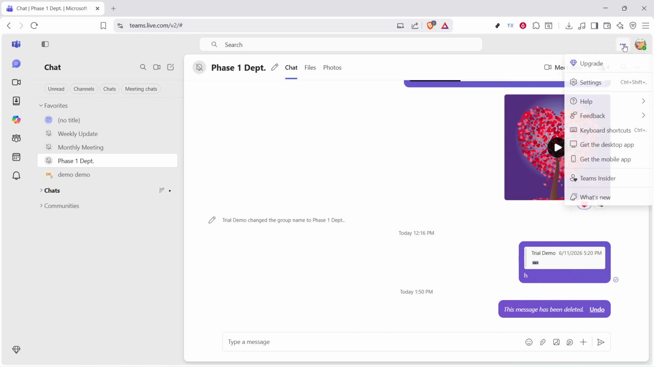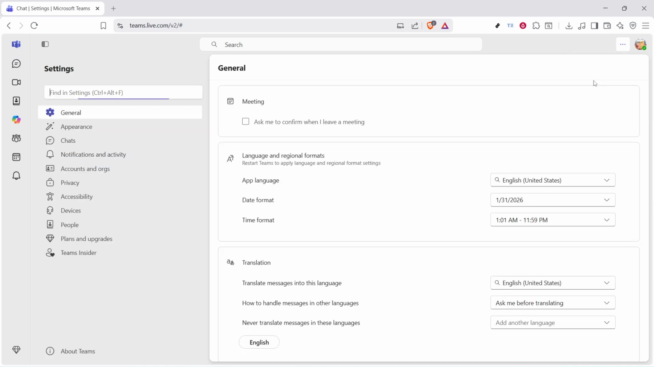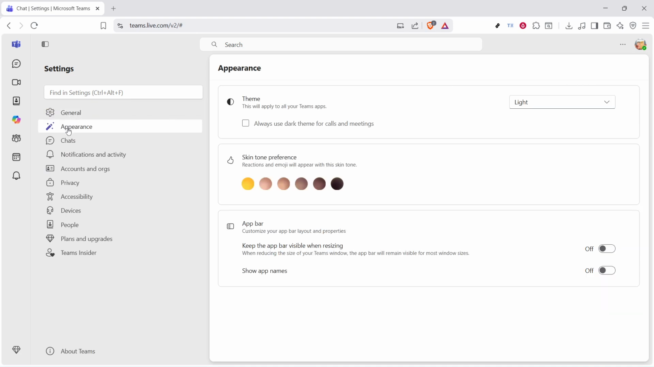A small menu will appear with several choices. From that menu, click on Settings. This will open the settings area where you can customize different parts of your Teams experience. Inside Settings, look for the Appearance section and click on it. This is where Microsoft Teams lets you control how the interface looks.